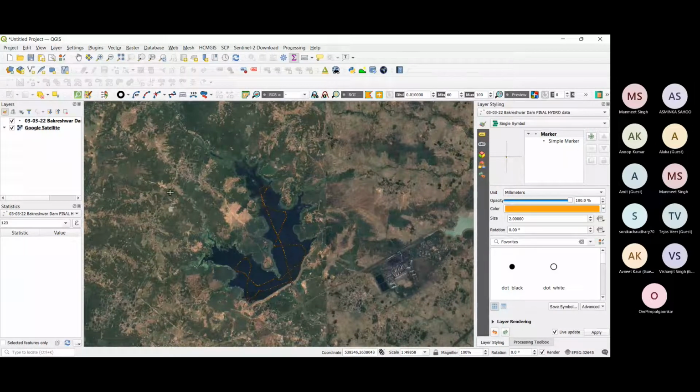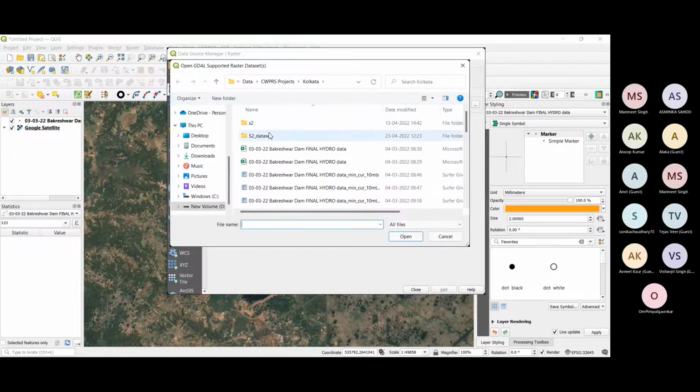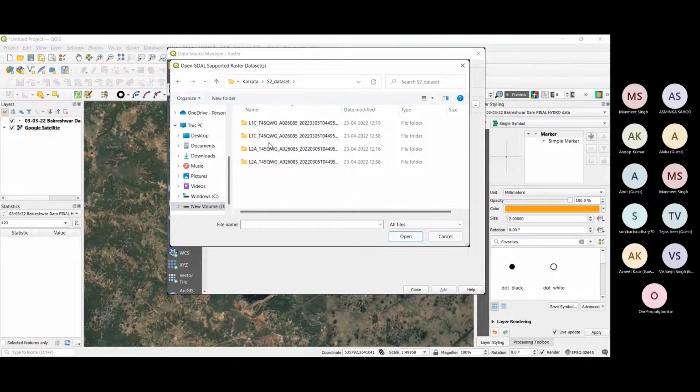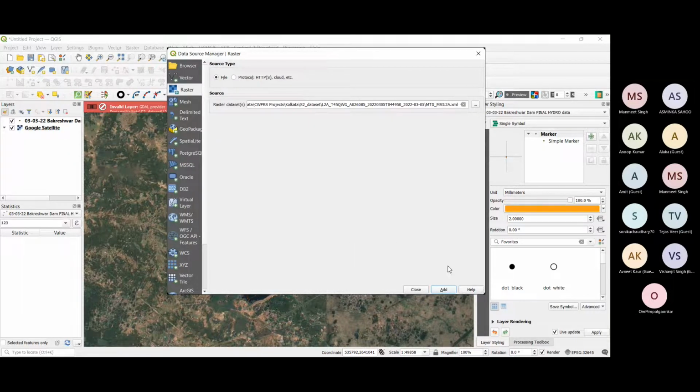So just go to Layer, Add Raster Layer. In that, go into the browse option, the directory, and then you can select the XML file, or if you want to select all the individual files, then you can go with that also. Click on open and add.